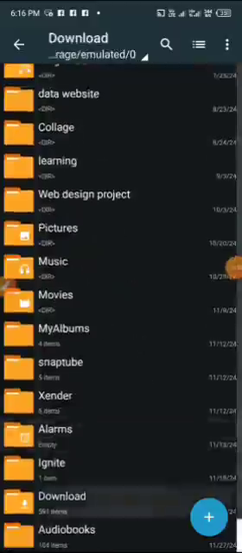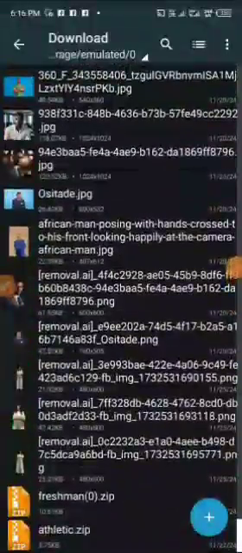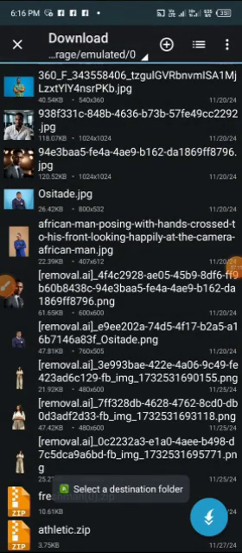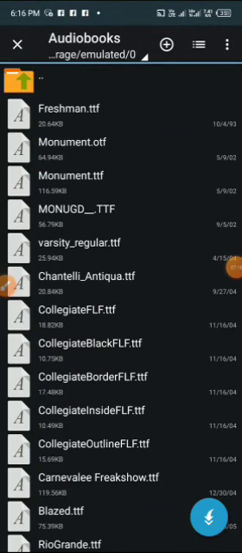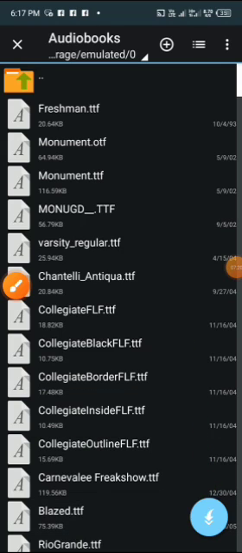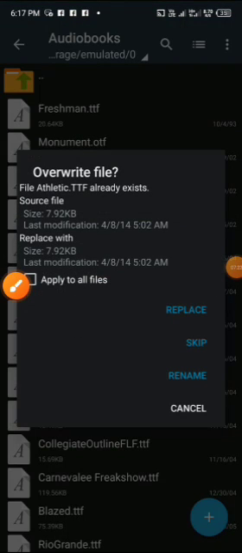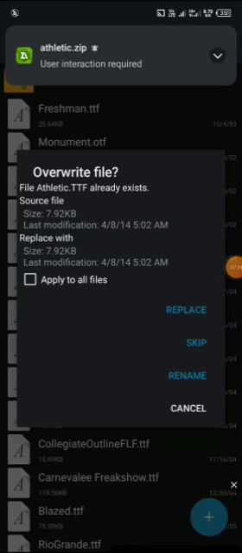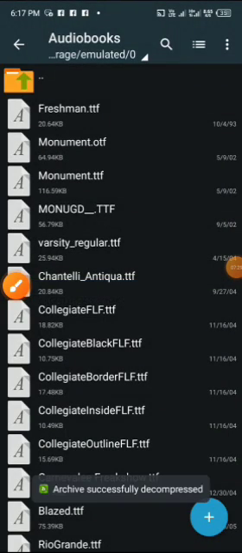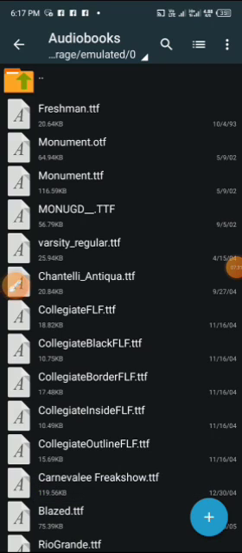Then the next thing we're going to do is go back to download again. Let's go down so that I will select the last one. You tap on it again, then you click extract. Then let's select the folder, which is Audiobooks. Once you are there, click on this. Click on replace. You can see it. Alright, we are done. Then the next thing to do is go back to our Pixellab app.